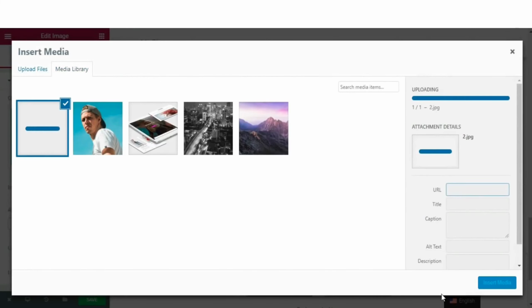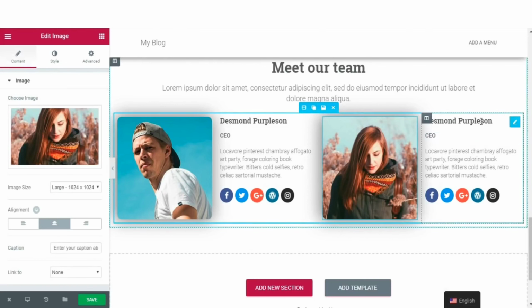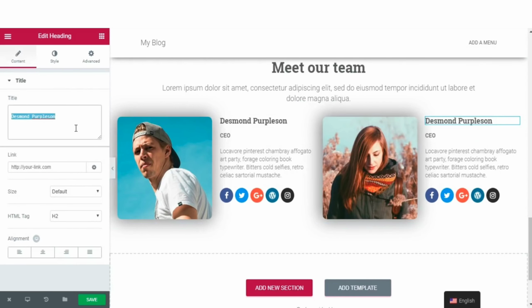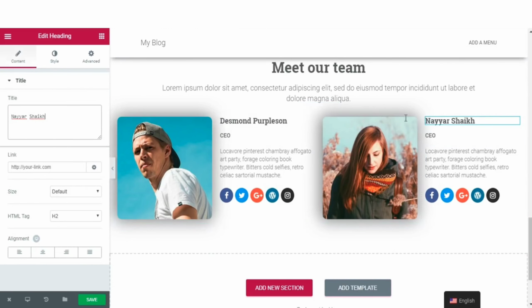Okay, now everything is simple. We don't have to do the same changes again. So this is very amazing, it saves a lot of time. You can just click on over here, change the name to whatever you want. For example, Nayyar Shaikh. This is not Nayyar Shaikh, obviously, this is a girl. Okay, so I'm just showing you, it is really easy. Now everything becomes much easier.